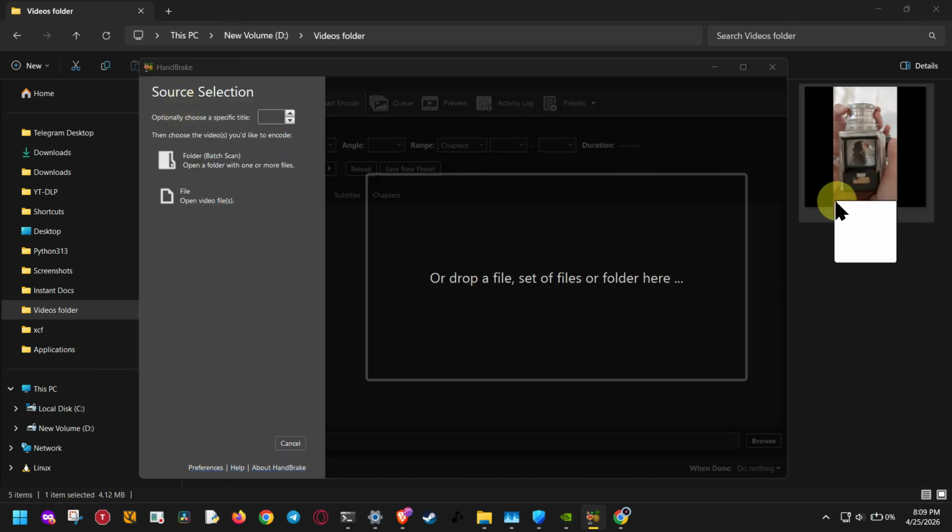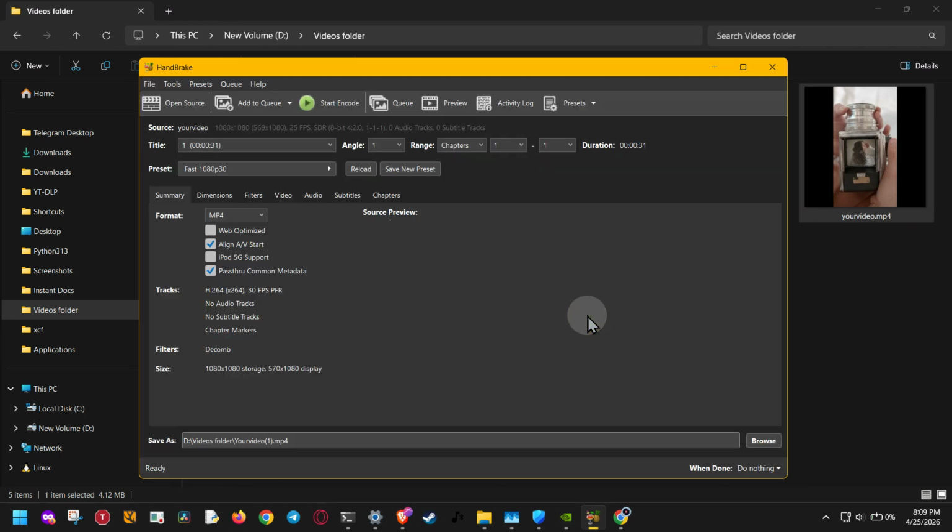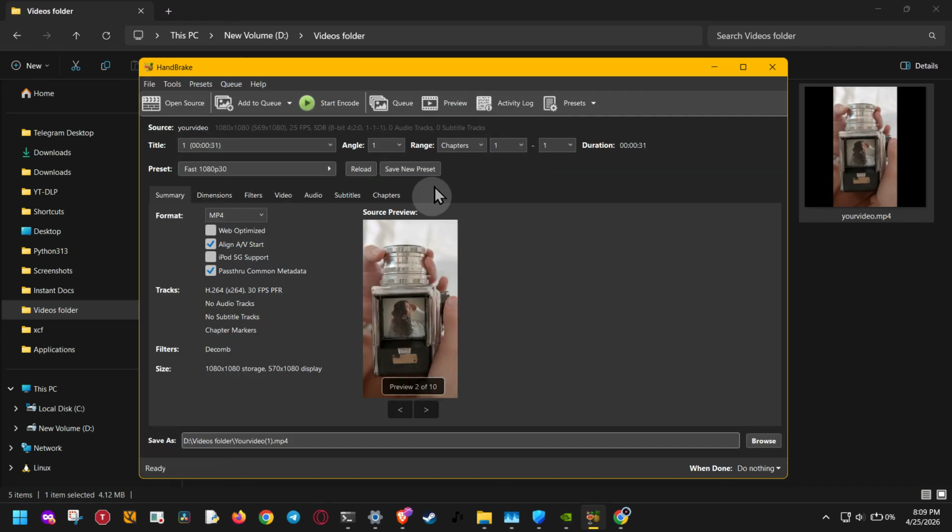HandBrake can open a wide range of common video formats, including MP4, MKV, AVI, and MOV. It also supports formats like WMV, FLV, and WEBM, plus DVD and broadcast style files such as MPEG, VOB, M2TS, and TS. So whether you're working with a standard camera file or something more advanced, there's a good chance HandBrake can handle it. After you select your file, HandBrake will scan it automatically.